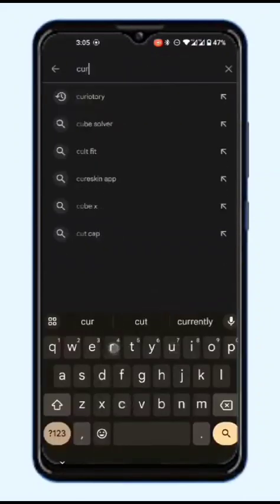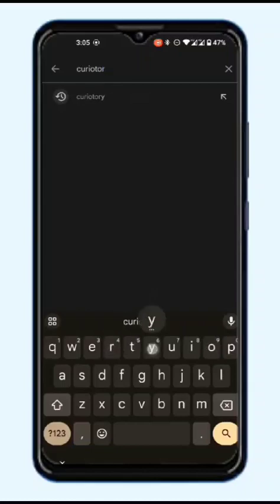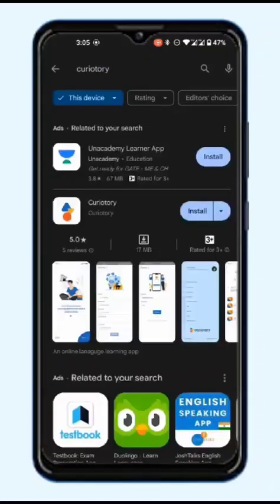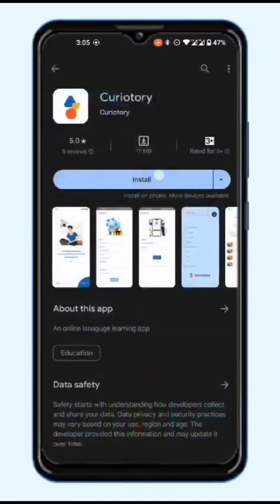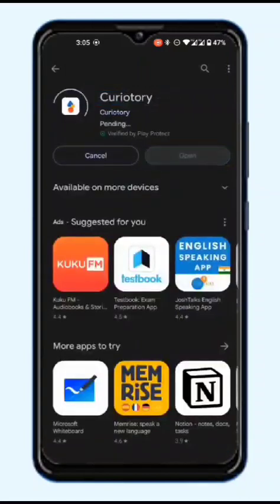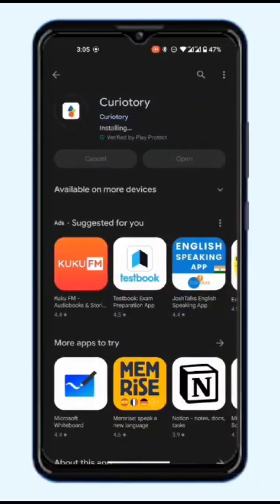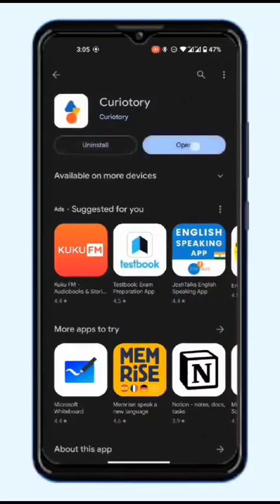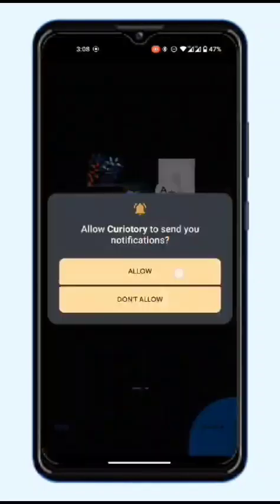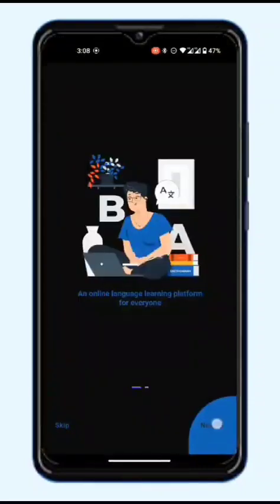In Play Store, type Curiotory in the search box, so you will find the application. Click on the install button. Open the app, allow the notification, click on the next button.